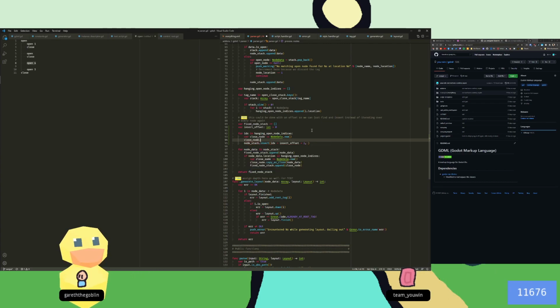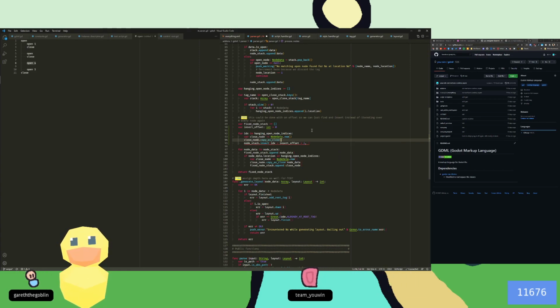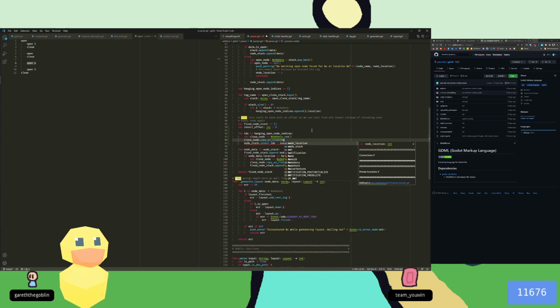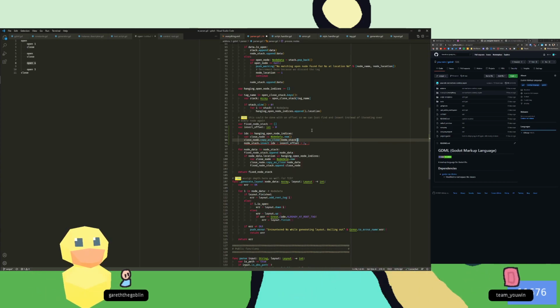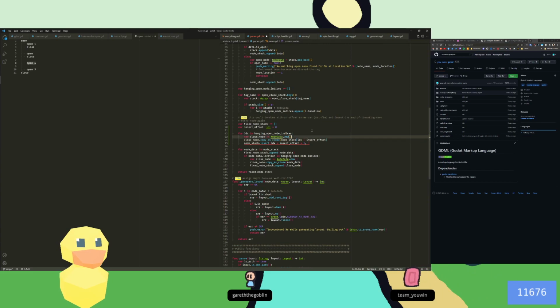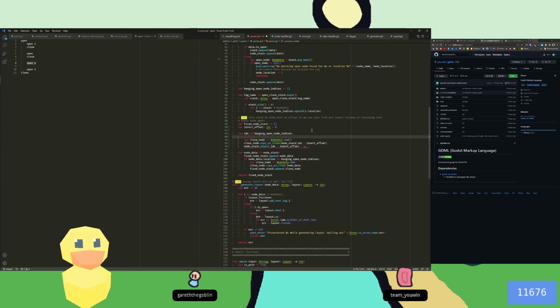Close node, copy as close. This needs to be node stack index plus insert offset. Or we might as well just pre-calculate it once, right?